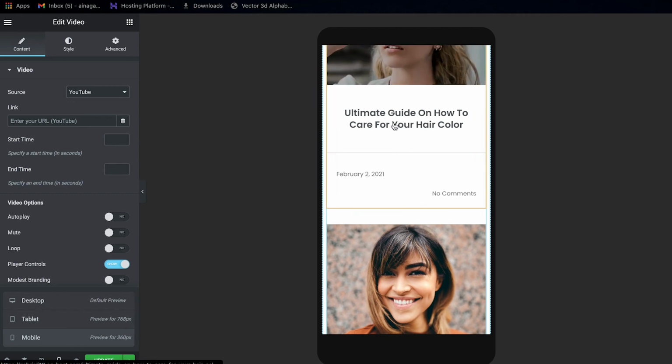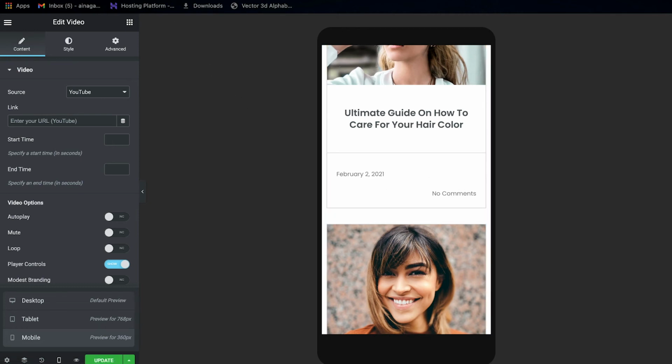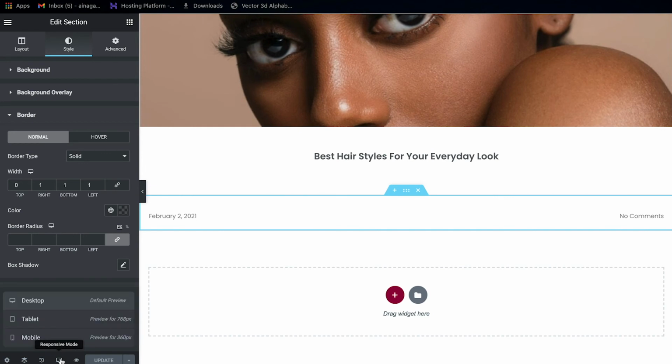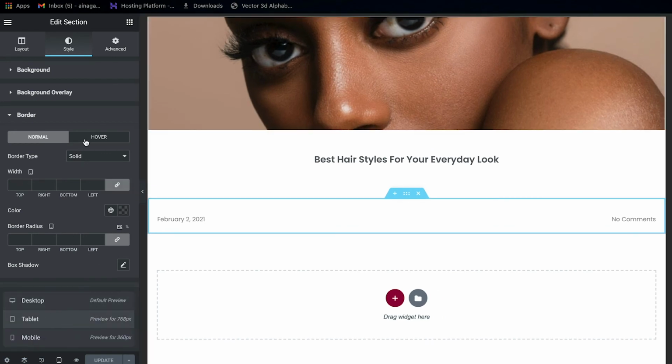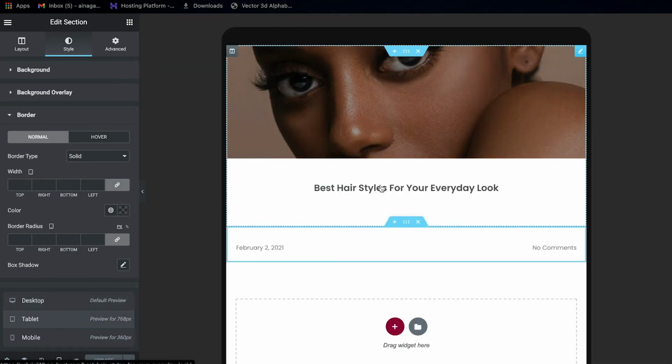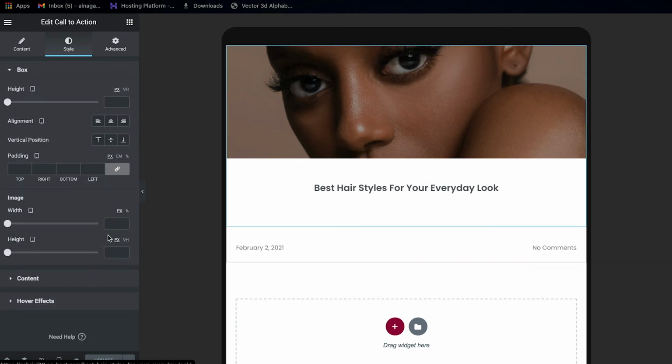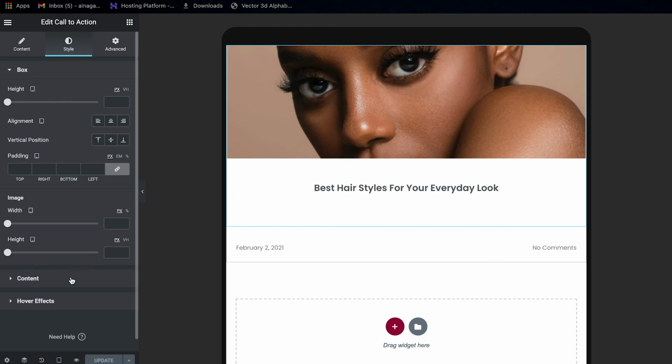First of all, this text, to me, the post title is big, and then these two, the date and the comments, are not aligned properly. So in order to fix that, we have to go back to this edit right here. First of all, let's go to the tablet version. What I would do is come to the call to action, and then go to style and then the content.